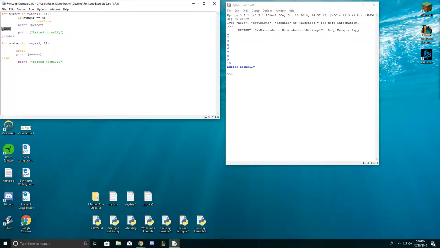And then this else statement, basically this is saying that if you run through and it never breaks, then you can run this statement. So if this never breaks, then print exited normally.